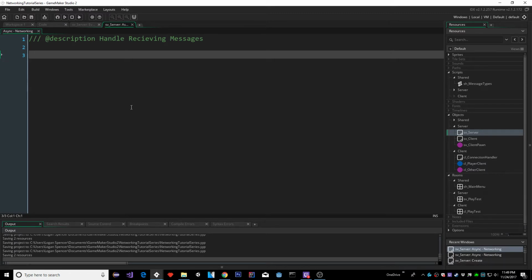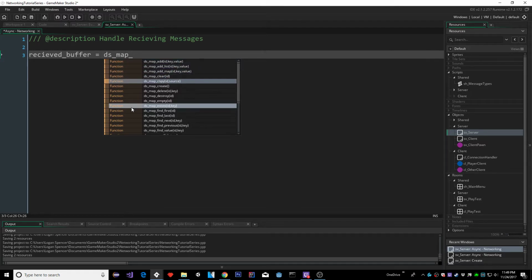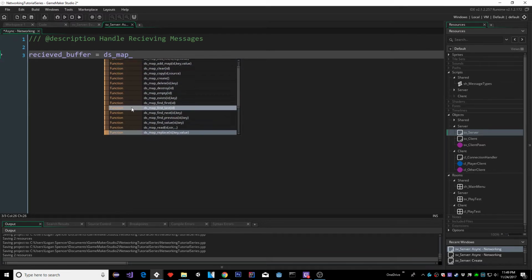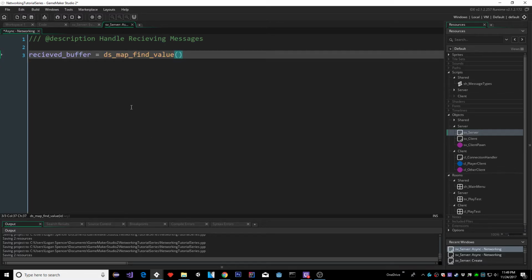So how do we receive the data? Well, it's pretty easy. We just use a map. So we can actually say received buffer. This is that buffer that we sent from the client side, equals ds_map_find_value. I don't usually use it like this, but I want to show you. And we're getting the value from something called async_load. This is a built-in map, okay? So this is the actual map that GameMaker provides us on this async event.